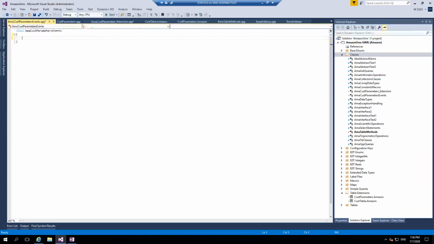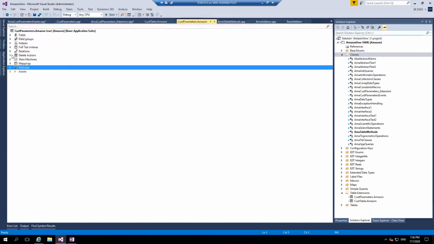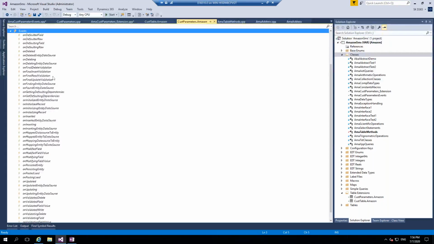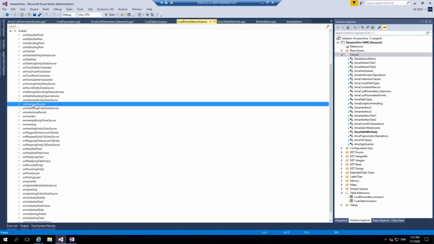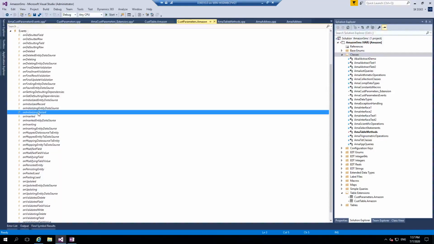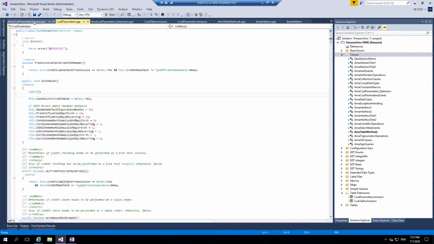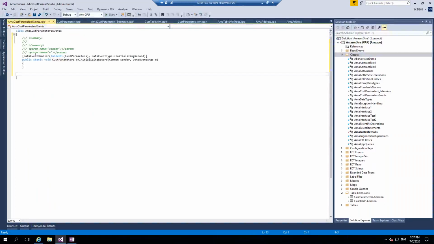Now in this, I will go to the cust parameters table, and I have events here, and you can see there are a lot of events for everything. For example, let's take the init: on initialized record, on initializing record, before and after. Please remember, I will take the event, copy event handler and then paste it over here. This is called a data event handler.